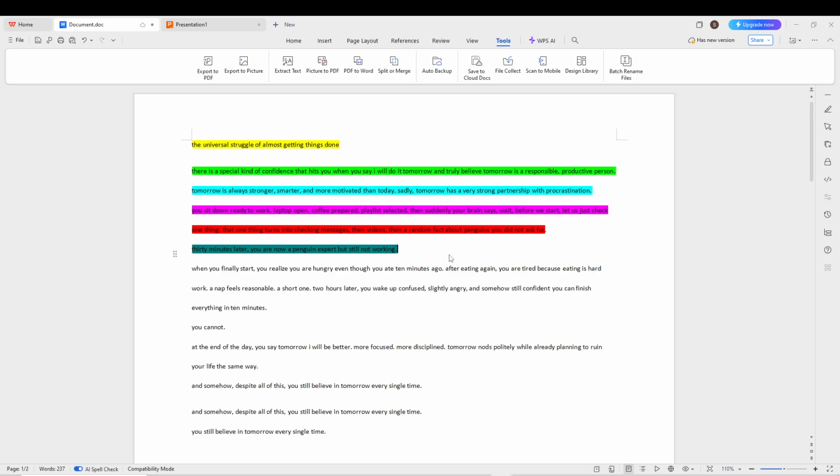That is how you can highlight text in a PDF using WPS Office. It's a straightforward process that adds clarity and structure to your documents.